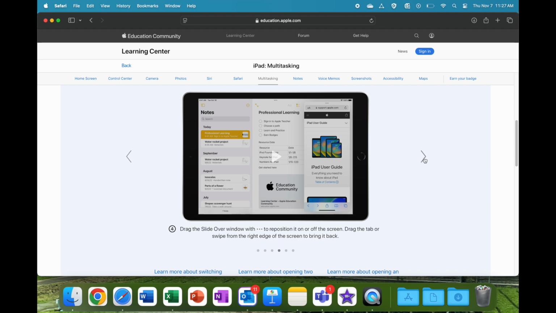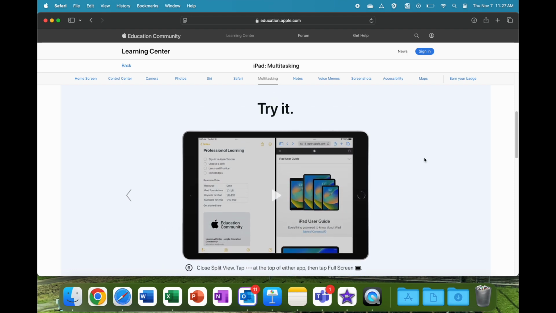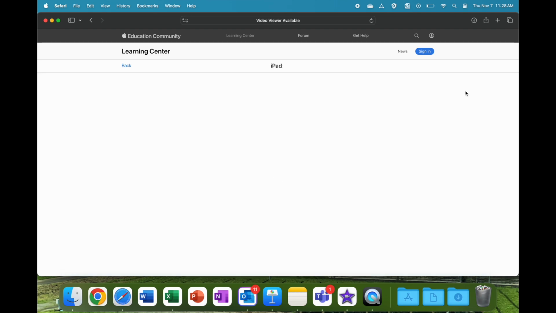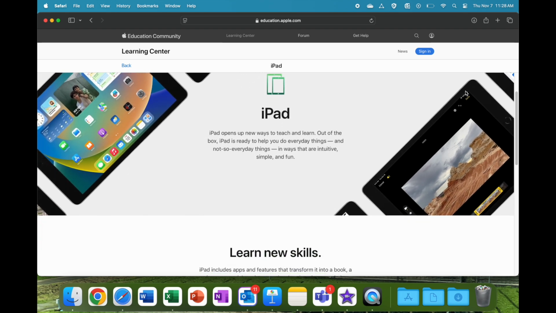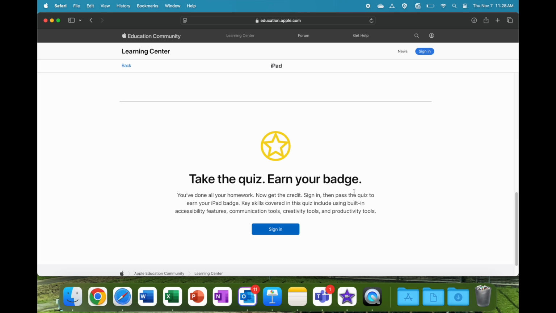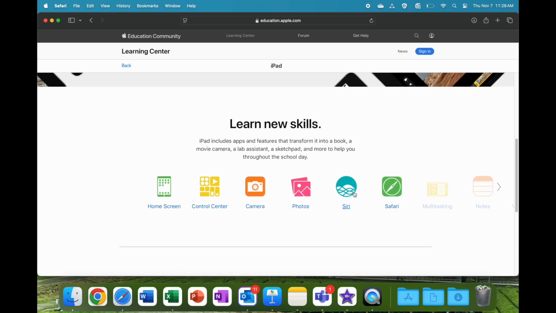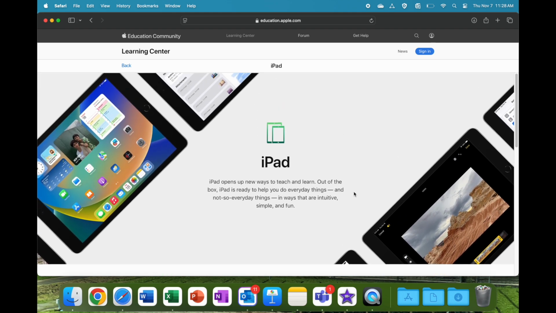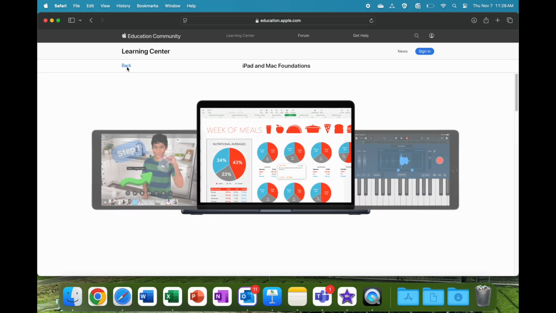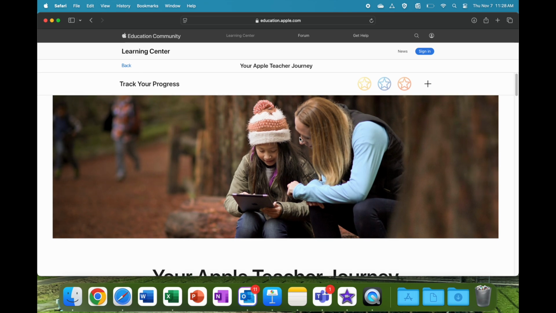Once we get through all of the pages, we can choose another topic from that top menu bar. And then you'll also see that at the end of all of these topics, we can earn our badge for the iPad Foundations. As we scroll down on the badge page, we'll find the quiz that you can take. And then going back once you have that badge to also finish your Mac Foundations.